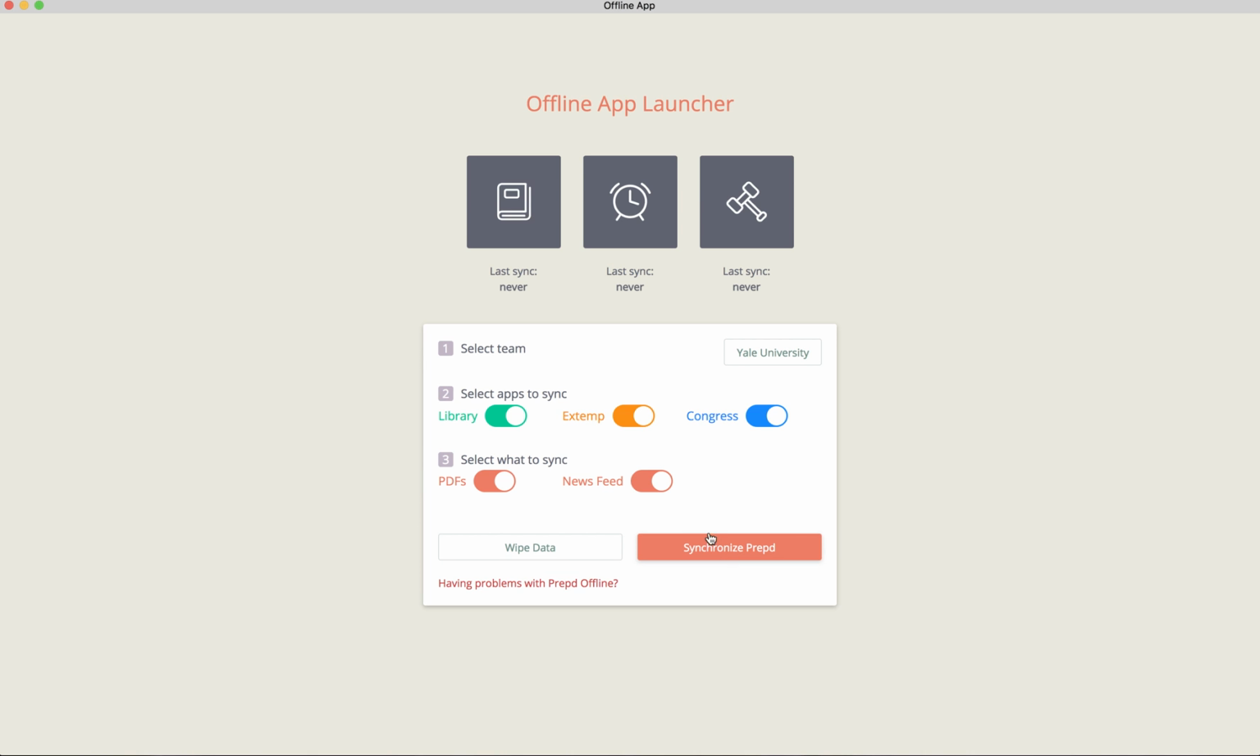There's one other thing to point out here, though, and that is that if you have a previous synchronization, and for some reason Prepped Offline is being a little glitchy, you can press Wipe Data, which is going to clear everything, and then you can do a fresh synchronization.